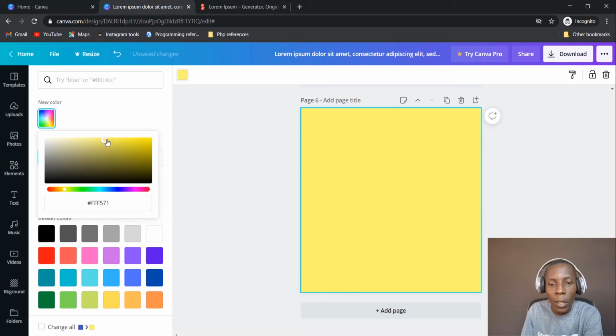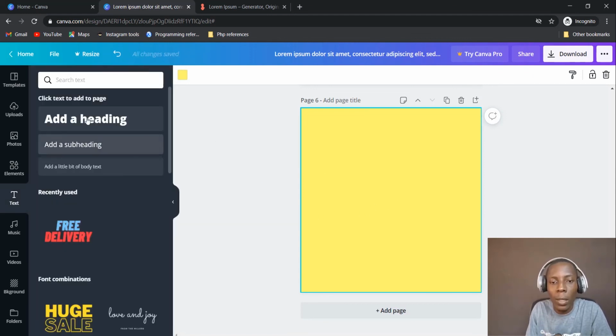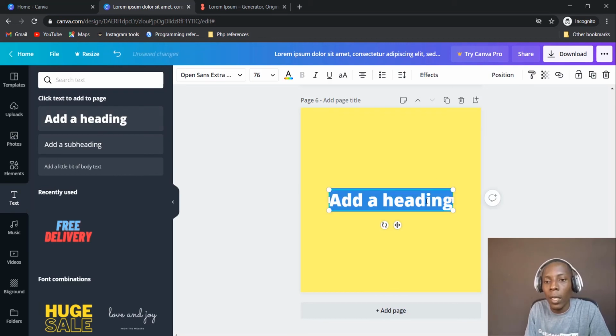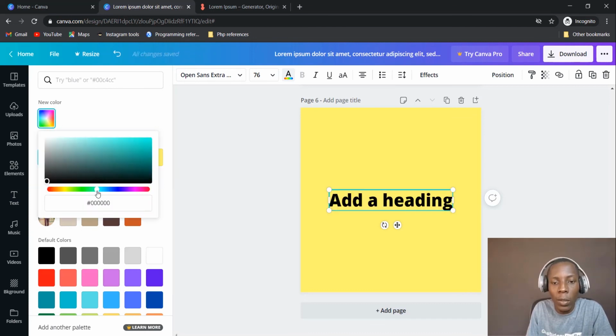wheel, or the color rectangle where you choose your colors, the lighter ones are up here. So let's say I choose this yellow and I want to write in it, so test, then my heading, and for this particular heading I want to change the color to a lighter color too. So let's assume I use a lighter form of this.